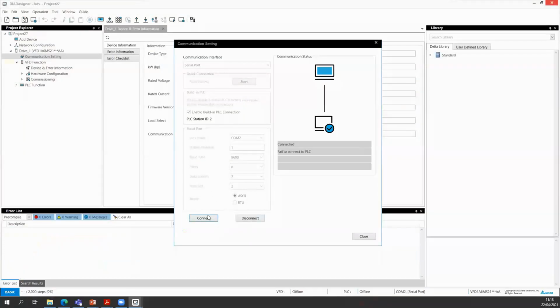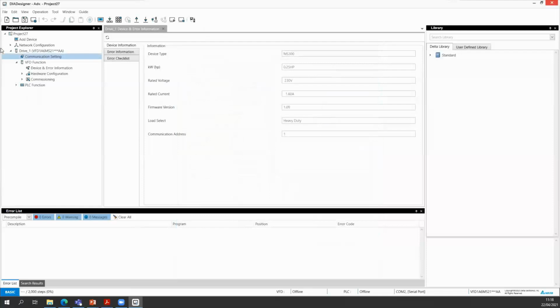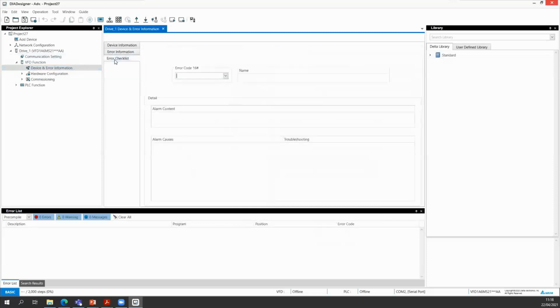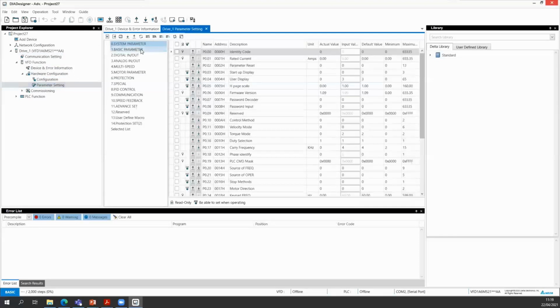So now I'll try again. Firstly, I'll disconnect. I click on enable built-in PLC, and you can see here I'm successfully connected to the PLC. So I will close this. Next, you can see the different error information and the previous fault codes. For hardware configuration, you can check the parameter settings in this screen.